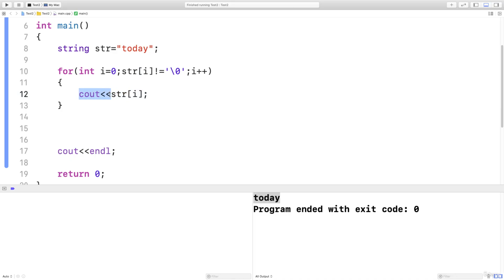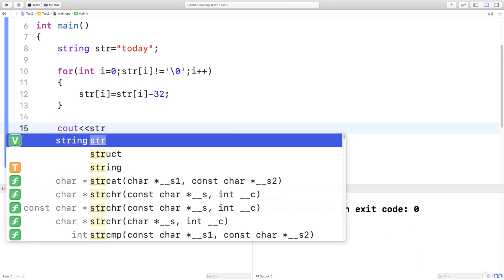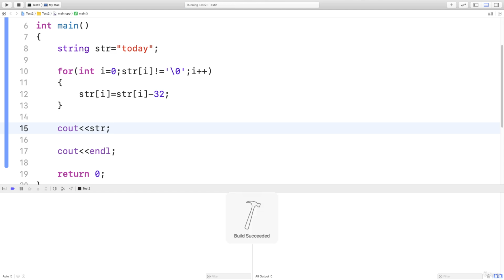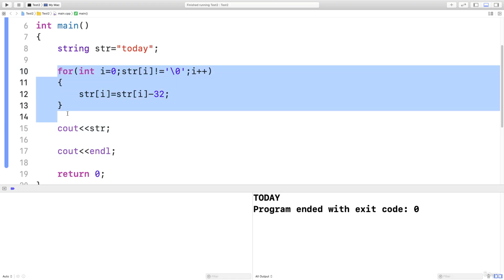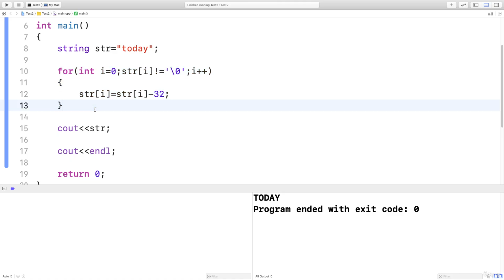I will try to modify it. Let us see whether it works or not. str of i is assigned str of i minus 32. Now at the end, I will display this string. It should change to uppercase. Yes, it is changing. So this is how we can access a string by using either an iterator or a for loop. Whichever you feel is simpler for you, you can use that one. So that's all about iterators. You try this and practice them. Next we will look at some exercise programs.